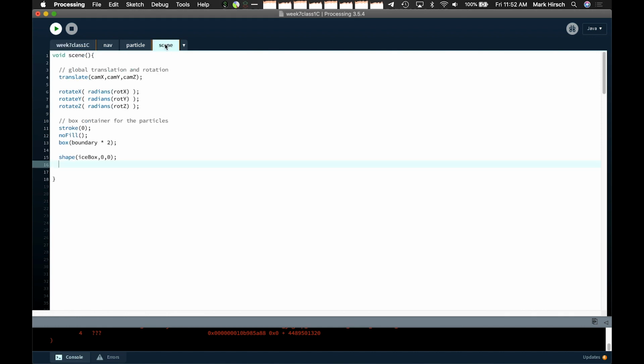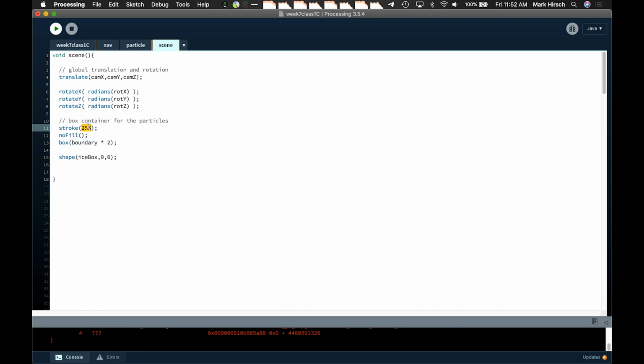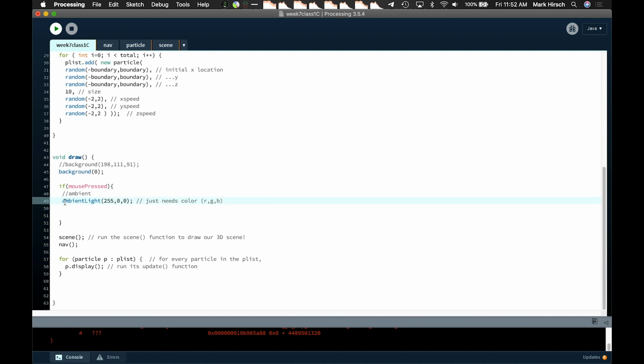I'm going to go back to our box and make the stroke white, because this is a nice reference to have for our boundary when we start talking about directions. I'm just making this white so we can see it with our black background. Okay, let's come back here. All right, so that was our ambient light.